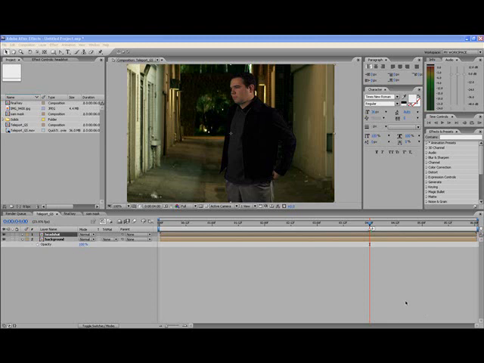Which is how to do it without a green screen, because if you've got a green screen available, anyone can do it. It's fairly simple and straightforward. But I'm going to show you how to do it if you're on a shoestring budget or a student or have no way of getting a hold of a green screen.